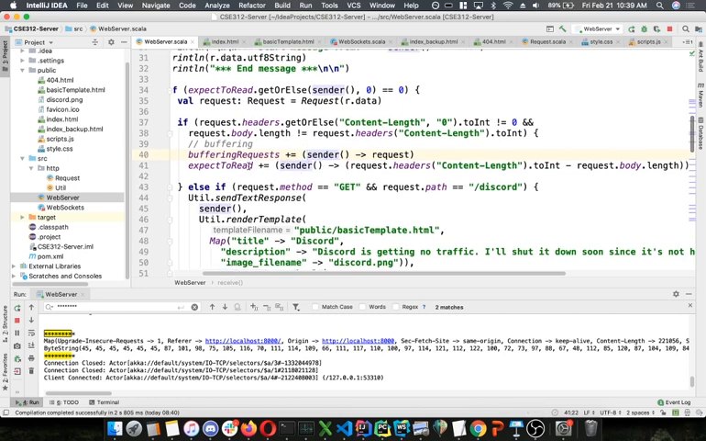So I'm going to initialize and say what I still need to read: the content length minus how many bytes I've just read in this first request. And the information is just what I have from this first request. I'm going to put the whole request in there, headers and all, in this buffering request.